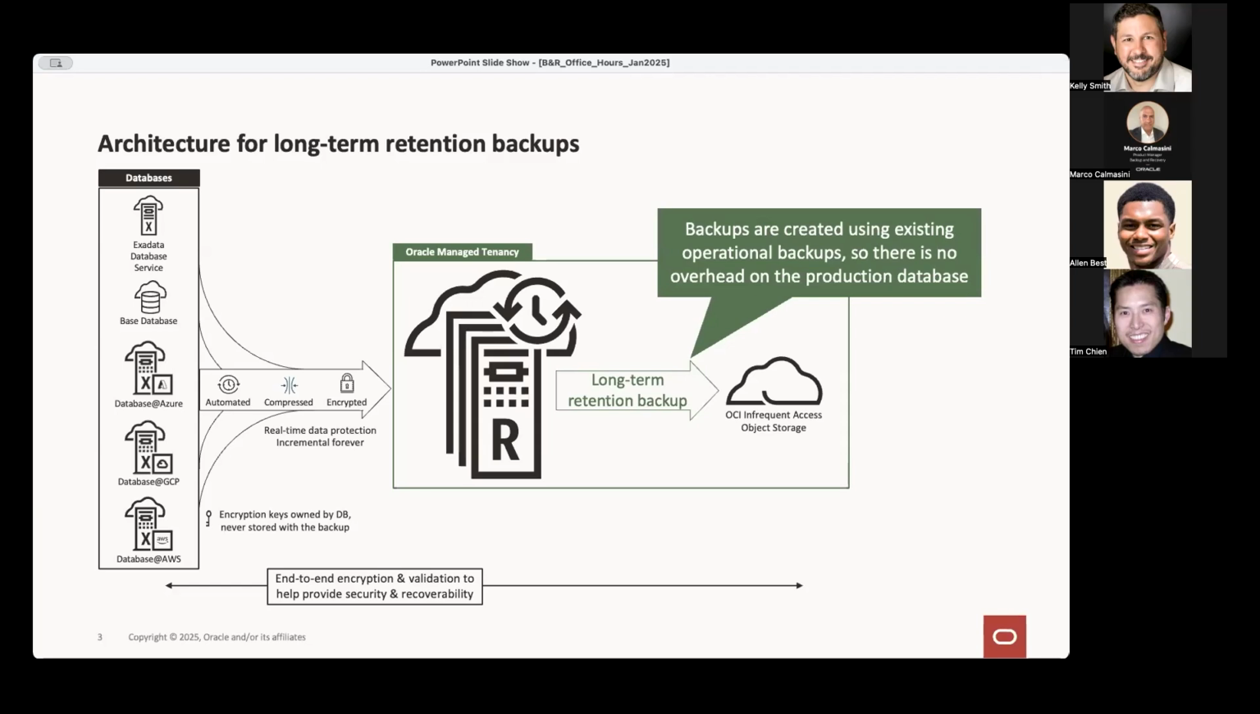Now, the trick we do, of course, the recovery service is all about making sure that the database doesn't have to do heavy lifting, right? We're doing incremental forever to get changes from the database into the recovery service to cover your operational recovery window. Now, for creating backups for long-term retention, we don't want to put that load back on the database and have the database create this full package that we're going to keep for multiple years. Instead, the recovery service uses the existing operational backups that are already stored in the recovery service to create this point in time that you need to hold for multiple years.